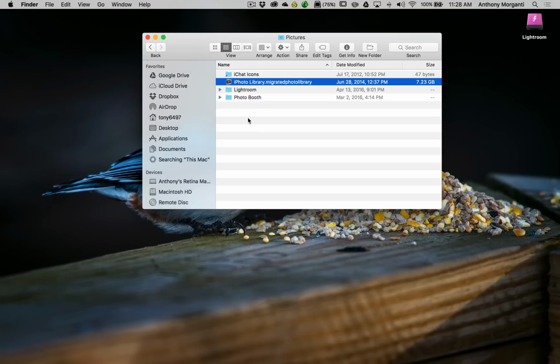You may have a different file. You may have PhotosLibrary.PhotosLibrary. If you have just that file, great, just work with that file. If you have both, which you might, you want to work with the newest one. So just look at the date modified and see which one is newest. Then what you want to do is right-click on the file.